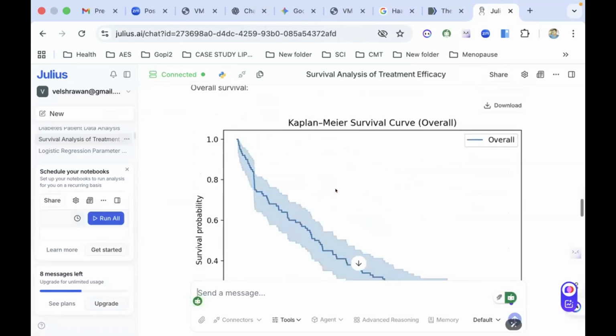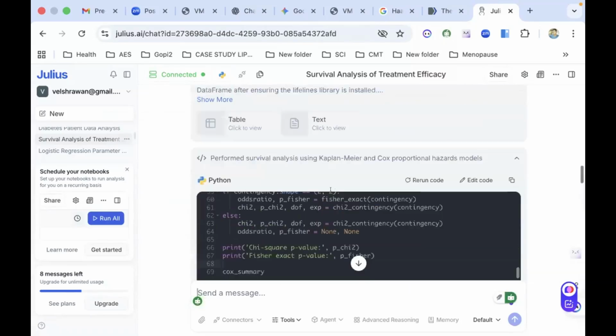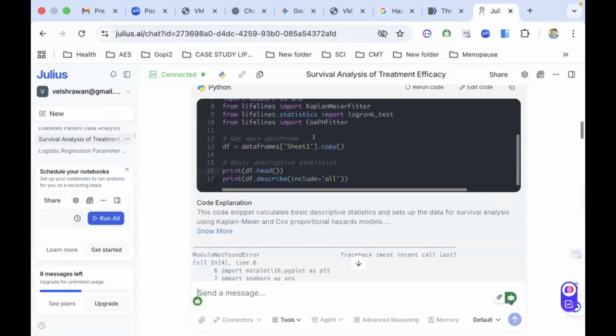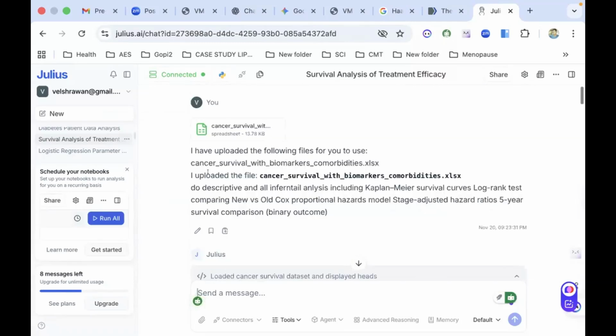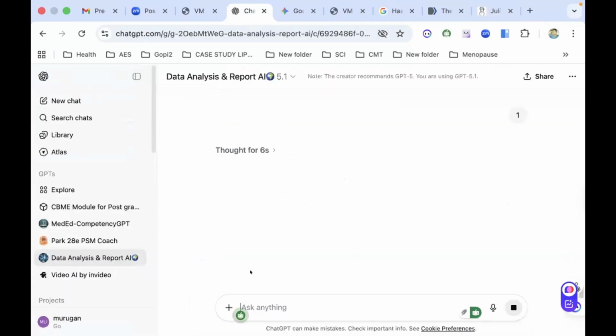This is what you see in your journals. It is very simple. You just upload your file and give the command. This is the option for uploading the file. You can upload and ask whatever questions you want. Similar to ChatGPT, you upload and ask the questions.